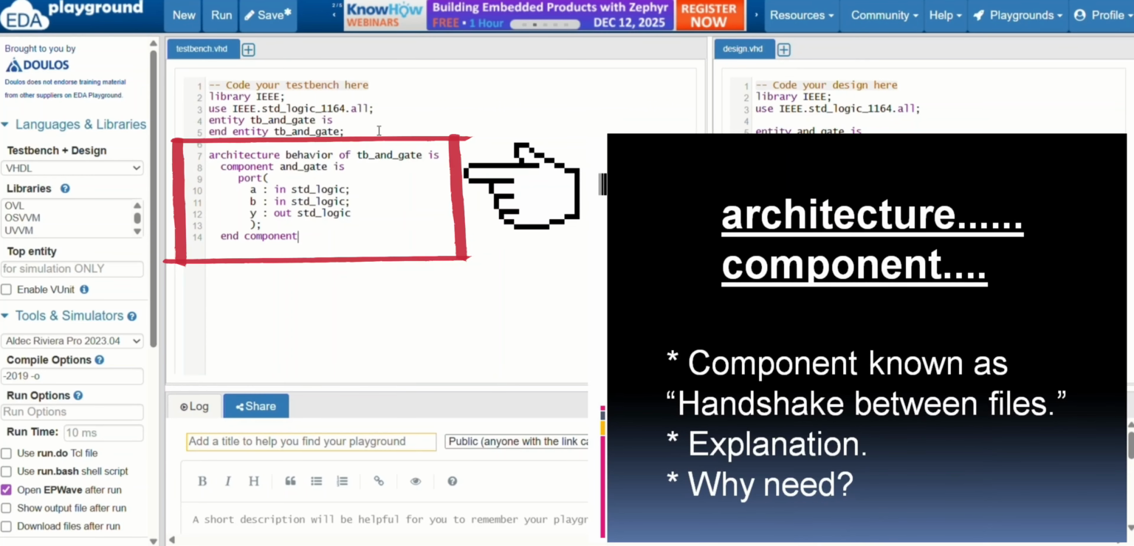The test bench means you are testing the design part you have built, and VHDL by default will not see what you have done in the design, how you have designed your code. It will not see that code. So by writing the component declaration, you are giving the test bench a memory of the design. It's like a pre-flight check.